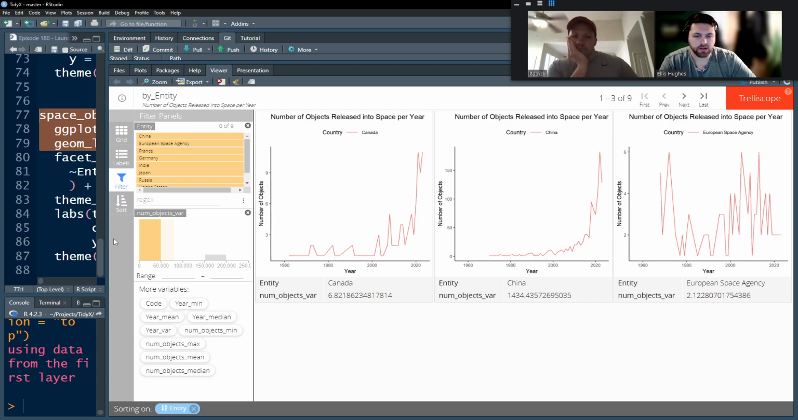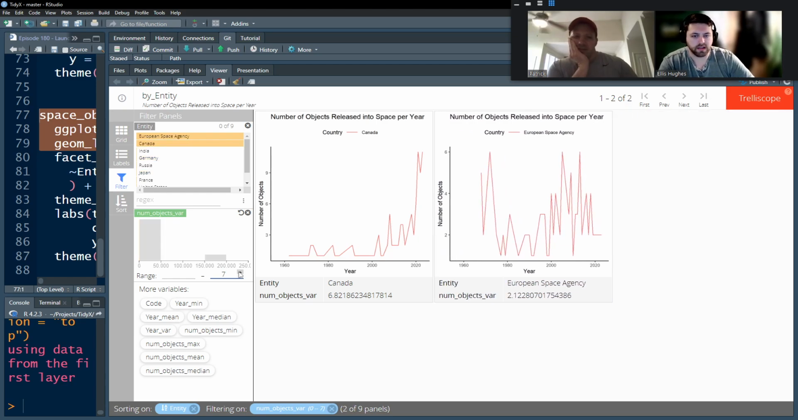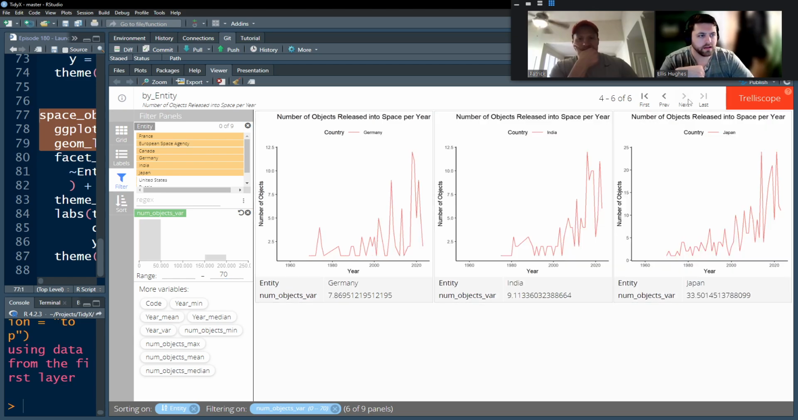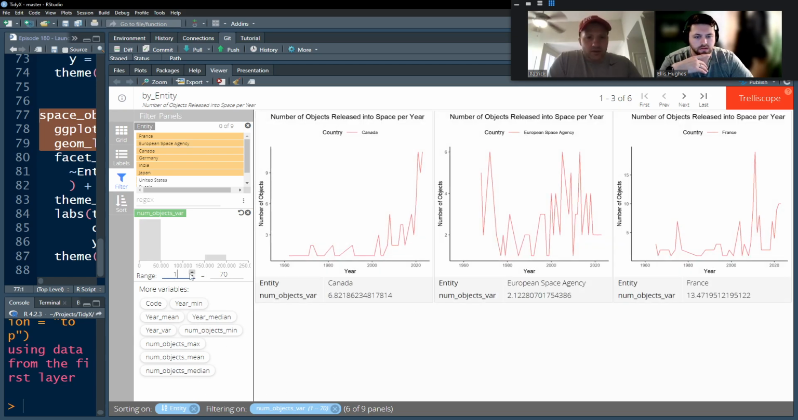now you can say, I just want to view all countries that are less than 70. Yeah, so their total number of objects launched is less than 70. Love it. Does that make sense? No. I think you have to provide it with the range there. So 1 to 70. Yeah, there you go.